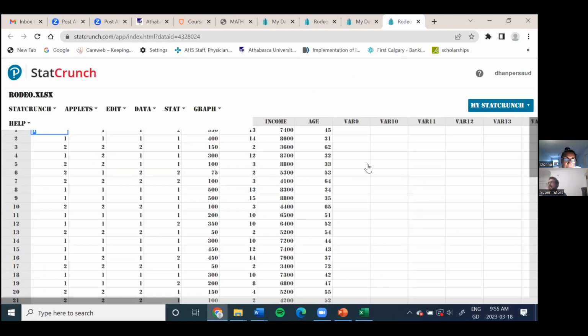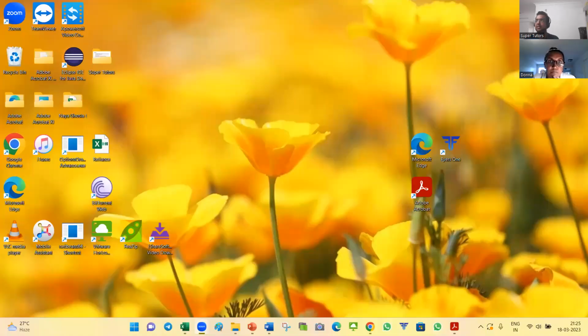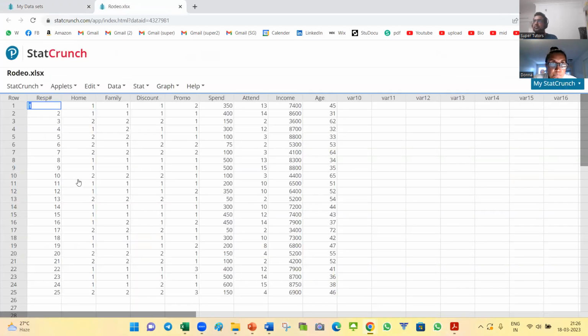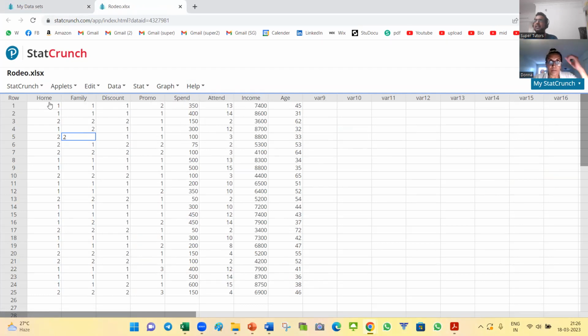Okay. So let me show you on my screen. And then once you get this resolved, you can just do it on your PC as well. Let me share my screen with you. Let me know if you see the yellow flowers. Okay, perfect. So this is my StatCrunch, and this is the Rodeo dataset. This is what it should look like when the thing gets resolved. Help should be on the top and you should be able to see all the columns here. So this is exactly the data: home, family, discount, promo, spend, attend, income, and age. Make sense?